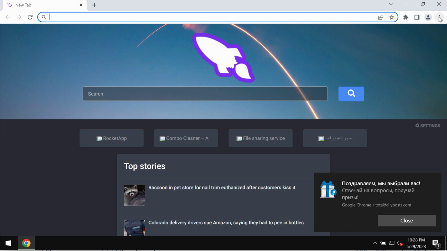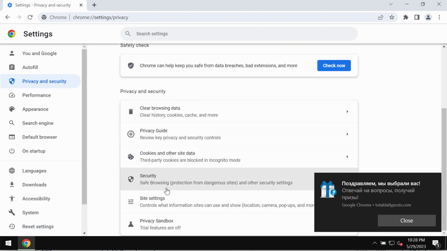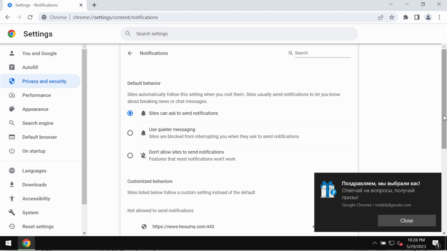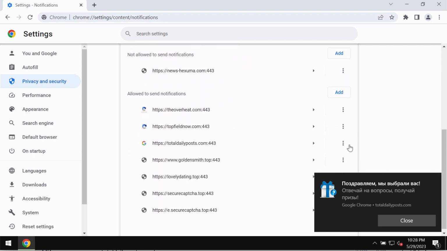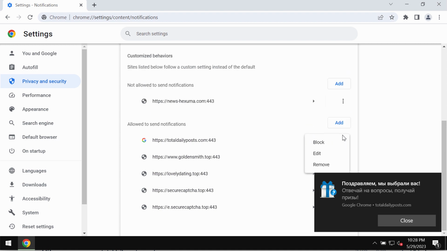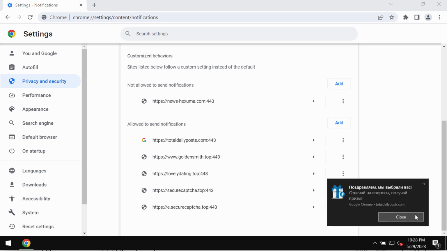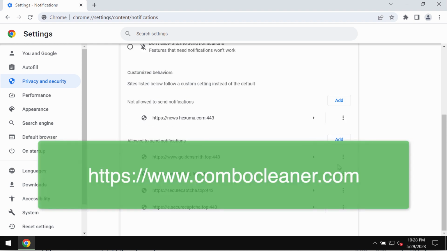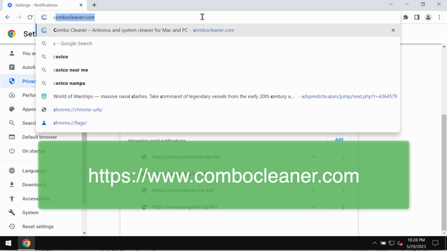So to deactivate them, access the menu, go to Settings, Privacy and Security, Site Settings. In Permissions, click on Notifications, and now you need to remove all these junk sites from the list. There may be several of them, by the way, so make sure you get rid of all these junk sites attacking your screen. Carefully, one by one, get rid of them.